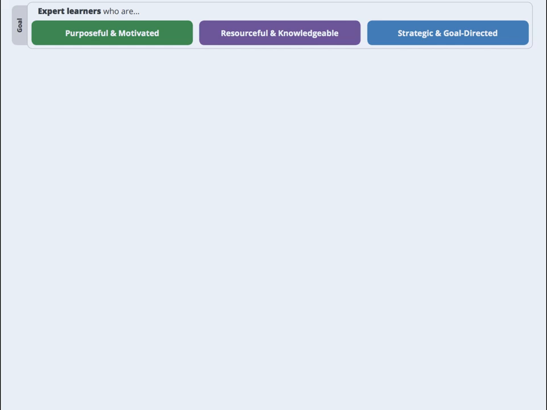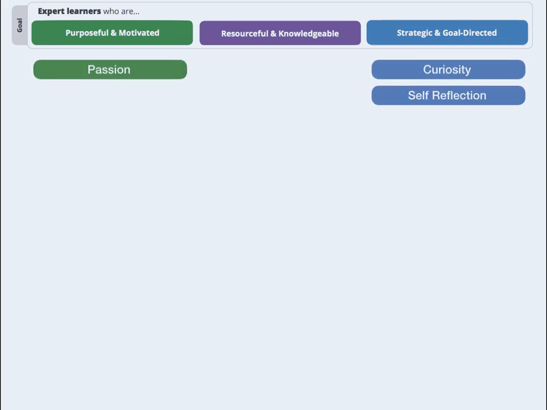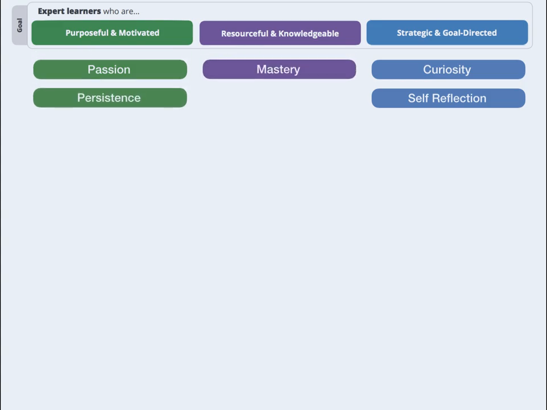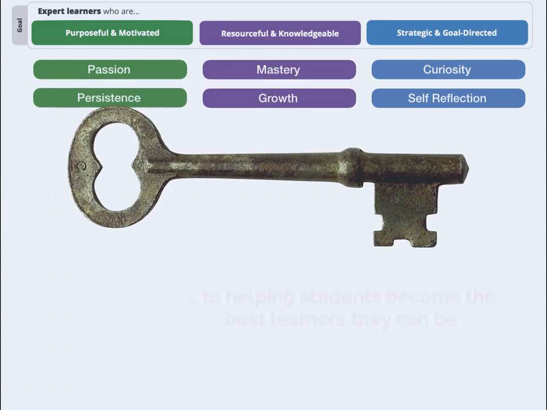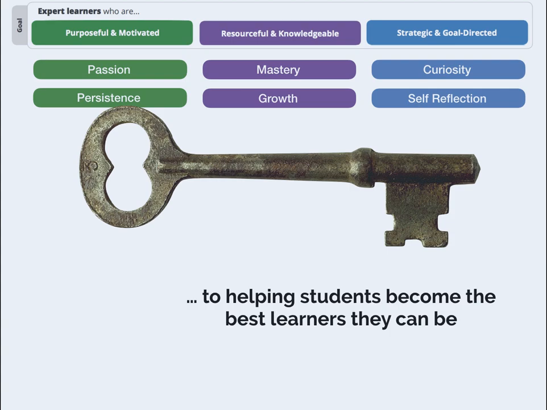Becoming expert learners is the ultimate outcome for students when the UDL framework is applied. Expert learners are purposeful, motivated, resourceful, knowledgeable, strategic, and goal-directed. Universal Design for Learning provides educators with a framework for creating learning environments that encourage curiosity, passion, self-reflection, persistence, mastery, and growth. In short, UDL is key to helping students become the best learner they can be.